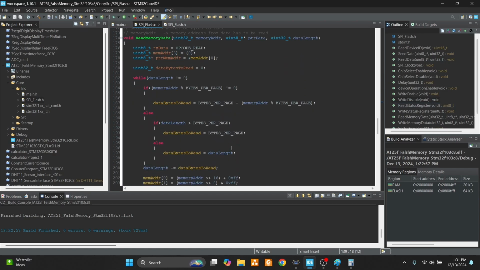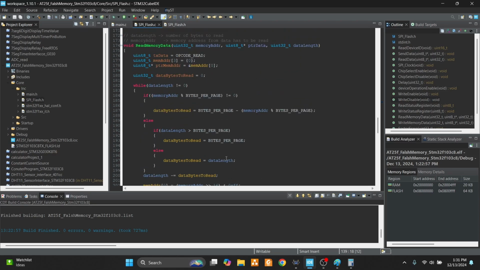Now the read memory function, we have already gone through it, so it is simple. For the data length that we want to read, the while loop will execute until the data length becomes 0. In each iteration we will read the page data from the given memory address. If the memory address provided is the last address of the page, the number of bytes read will be only 1. That logic is implemented here: how many bytes of data we want to read from the particular page.